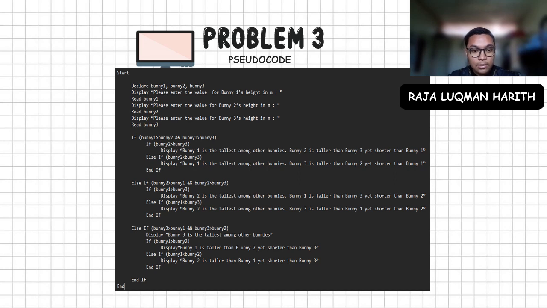And if bunny 1 is taller than bunny 2, the system will prompt that bunny 1 is taller than bunny 2 yet shorter than bunny 3. If bunny 1 is shorter than bunny 2, the system will display that bunny 2 is taller than bunny 1 yet shorter than bunny 3.